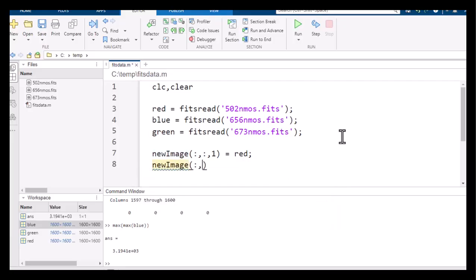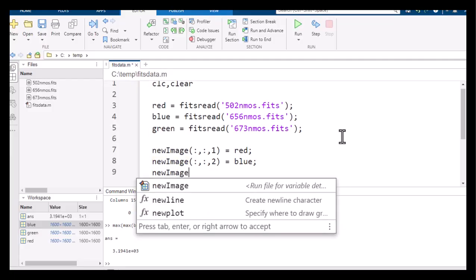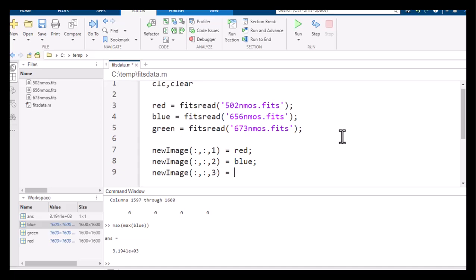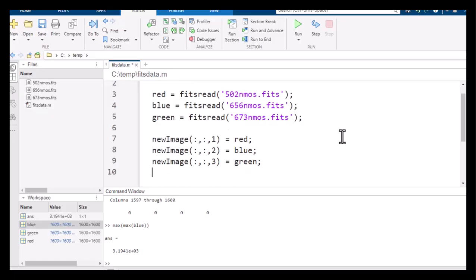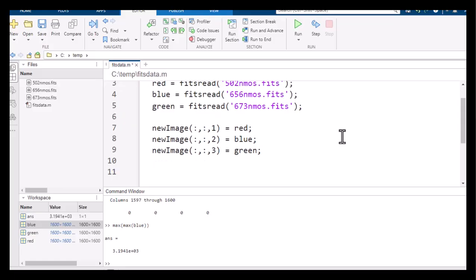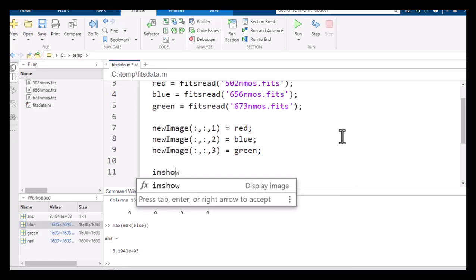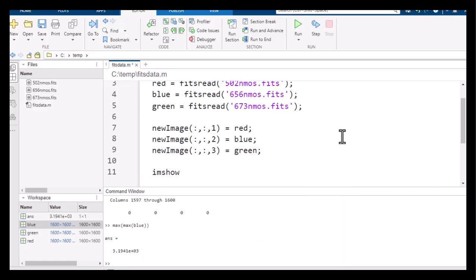New image, the second page, I want to be the blue colors, and new image, page 3, I want to be the green colors. So basically this is a 1600 by 1600 by 3 matrix, which is how a lot of computers store visual data. And there's this thing called imshow, which is basically another version of plot. It's just that you're showing it as an image.